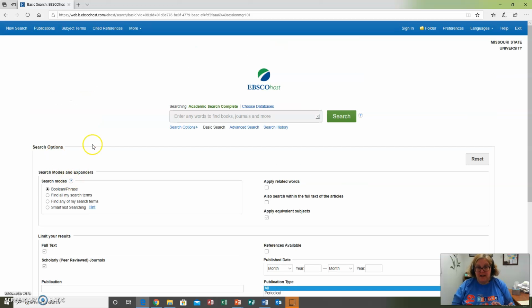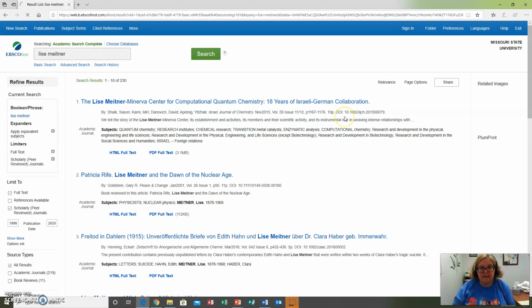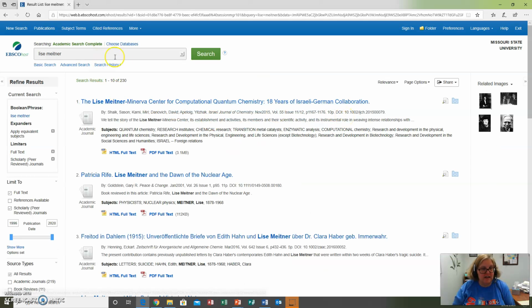All right, now my example that I gave you was about Lise Meitner. So, look, there she is, Lise Meitner. Comes right up. So I search this, and you'll see I've got 230 possible sources, which is relatively small, actually. All right, so I look here, Lise Meitner Maneuver Center. Okay, don't care about that.